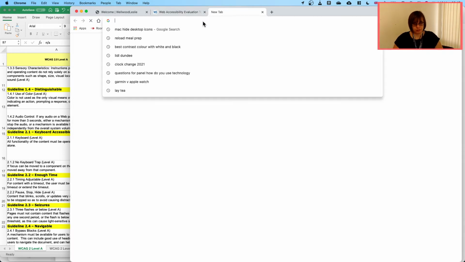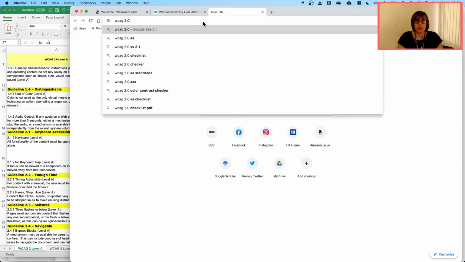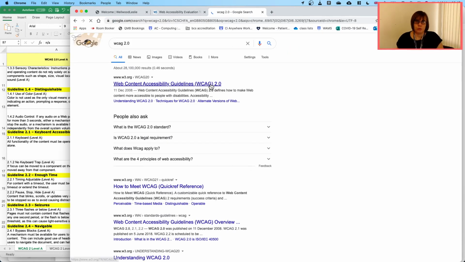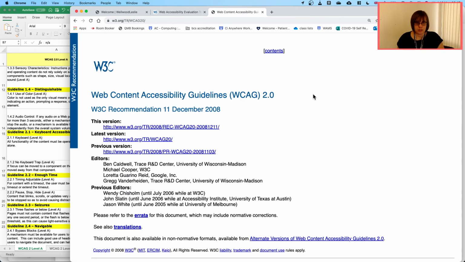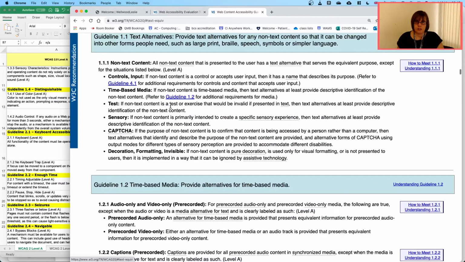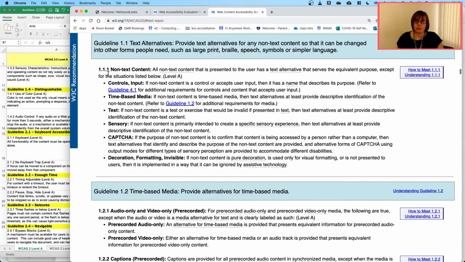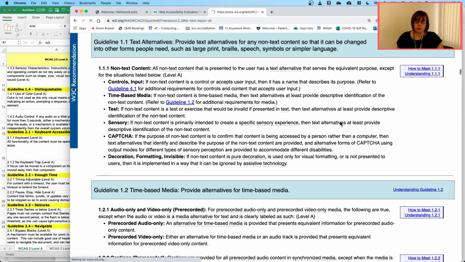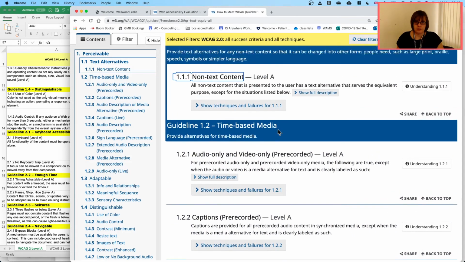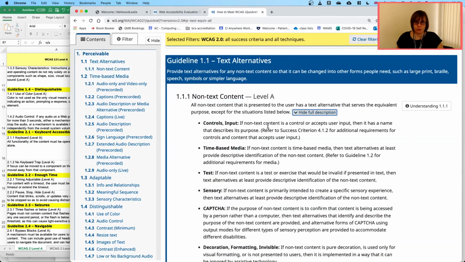So to get specific information on each of these success criterion, we can go to the WCAG 2.0 website, and I can see for each of these guidelines. Let's just go to the non-text one because I'm interested in that. It says how to meet 1.1, and I've got a full description of that.